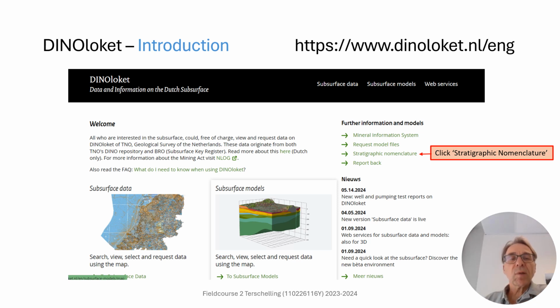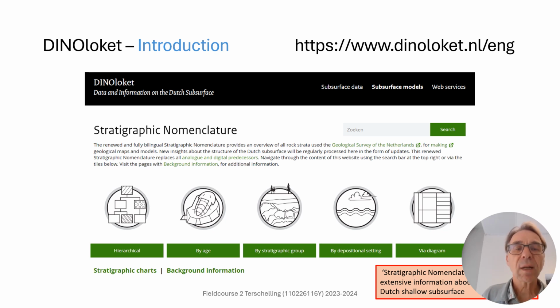Okay, so at first, when you get into DINOloket, you have a choice between subsurface data and subsurface models. The first thing to do is look at further information and models, but one thing to highlight when exploring is the stratigraphic nomenclature. It is completely renewed, and you can search the stratigraphic nomenclature on the subsurface model. You can look at a hierarchical way of organizing stratigraphic units.